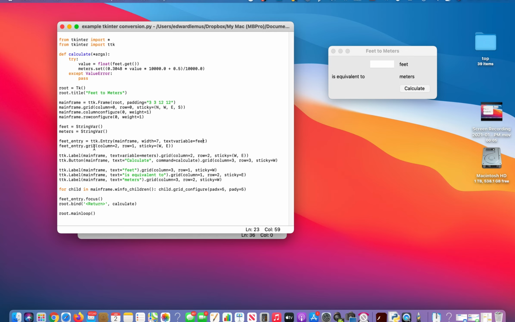Now we have the grid. We have it starting at column 2, row 1, and then sticky here is defined as west and east, and this is where the data will go. For example, let's make a change. I have that on column 2. Let's change that to column 1.